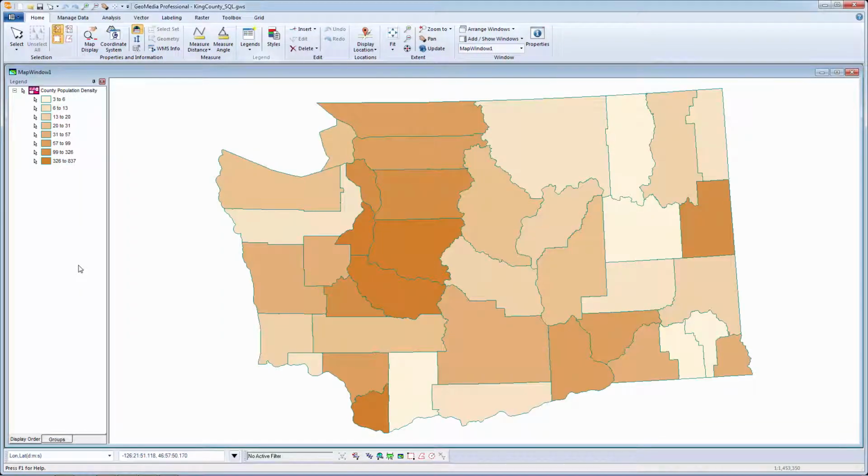The resulting thematic display provides a portrayal of population density by county across the state of Washington. This equal count representation illustrates a method of data classification that provides a generalized view of the data distribution that spans across multiple ranges, in this case defined from low density to high density.